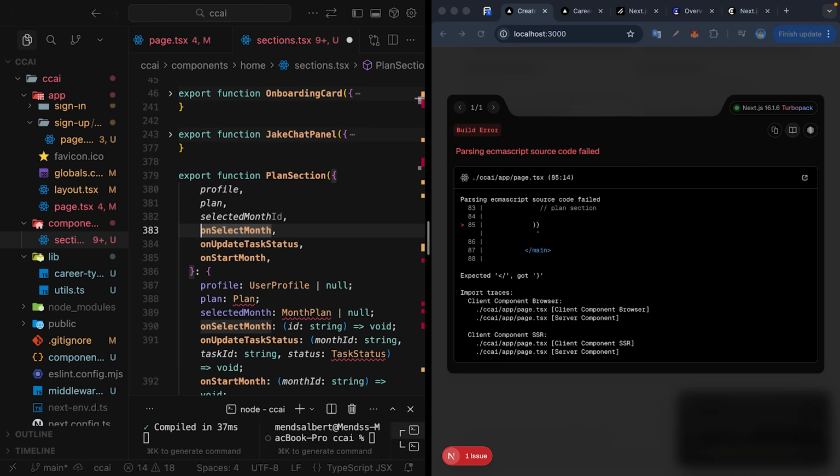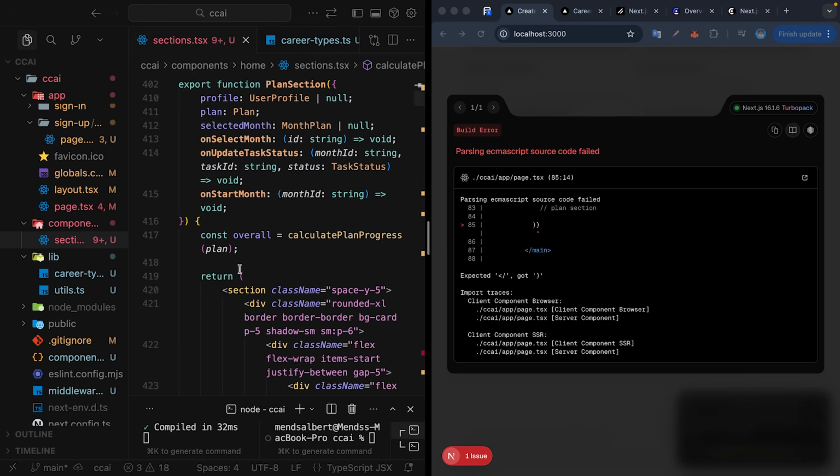We type export function plan section, and we are going to destructure a lot of props here, like profile, plan, selected month, and several handler functions like onSelectMonth and onUpdate task status. Inside the component, the first thing we do is create a constant called overall, which equals calculate plan progress, passing in our plan. This is going to give us that high-level bird's eye view of the entire 12-month journey.